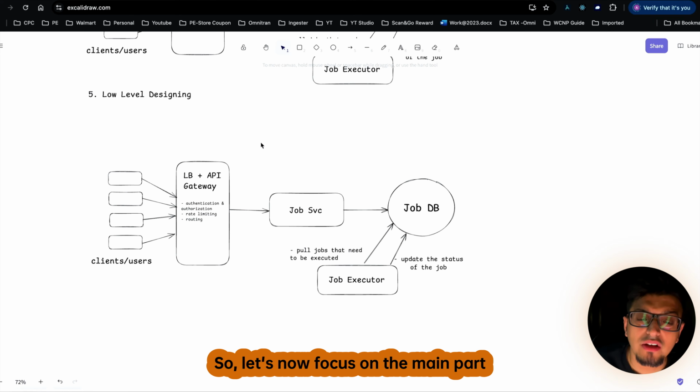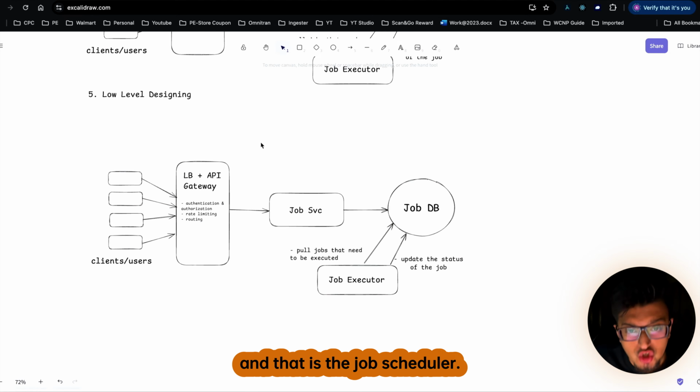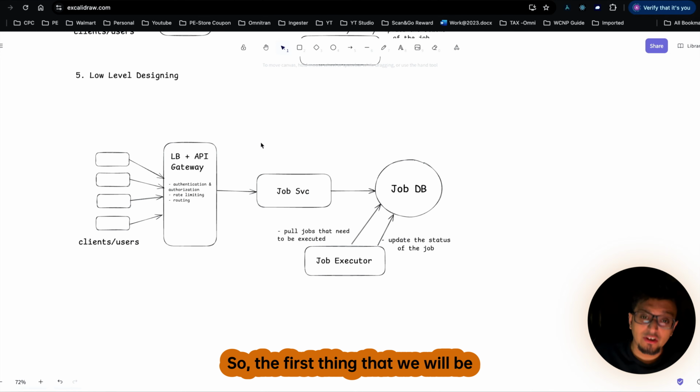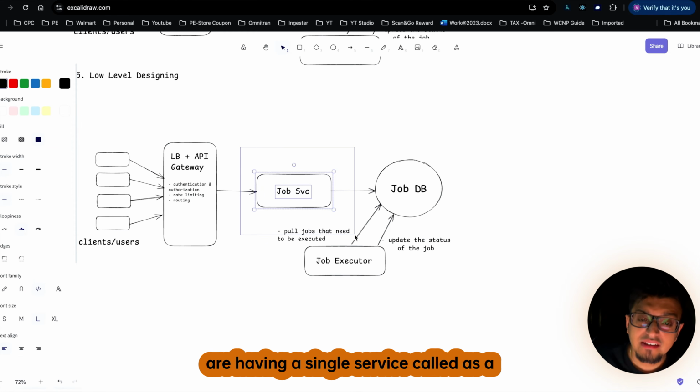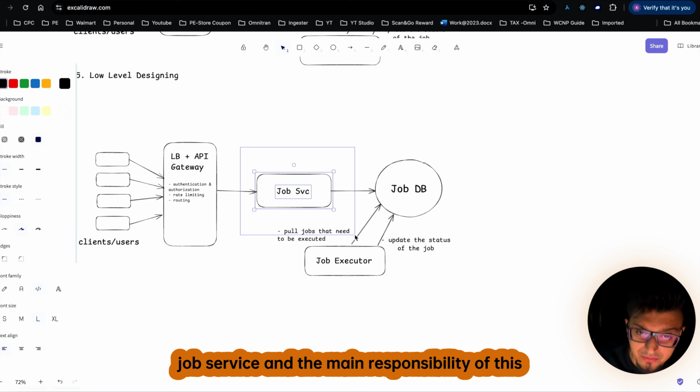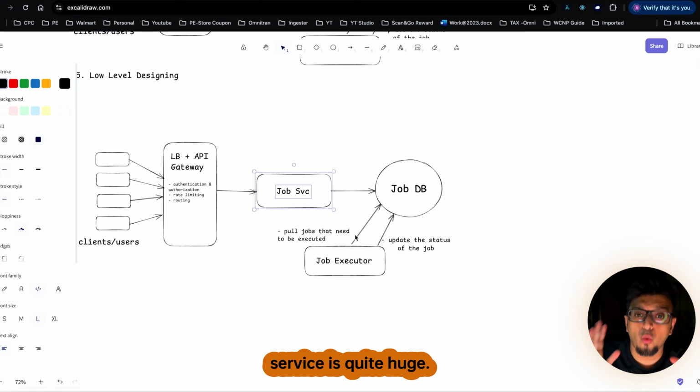So let's now focus on the main part, and that is the job scheduler. The first thing that we will be doing here, if you look carefully, is that we are having a single service called the job service, and the main responsibility of this service is quite huge.